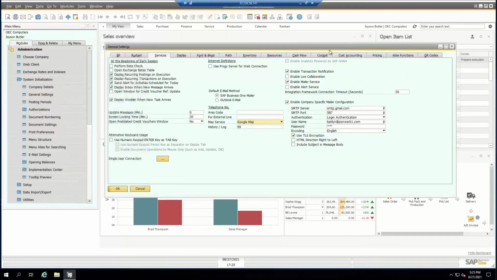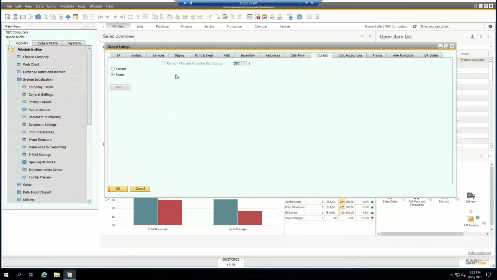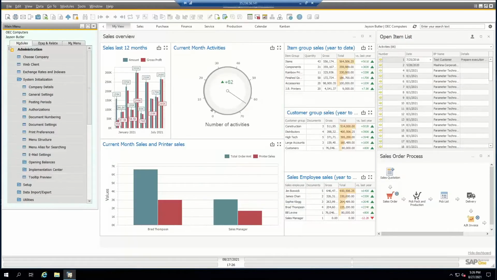B1 out of the box does have what's called the SAP Cockpit, which is their version of dashboards, especially in SQL. The SAP Business One Cockpit and B1 Usability Package dashboards cannot run side by side, so this does need to be turned off and enabled in order to view the B1 Usability Package dashboards.